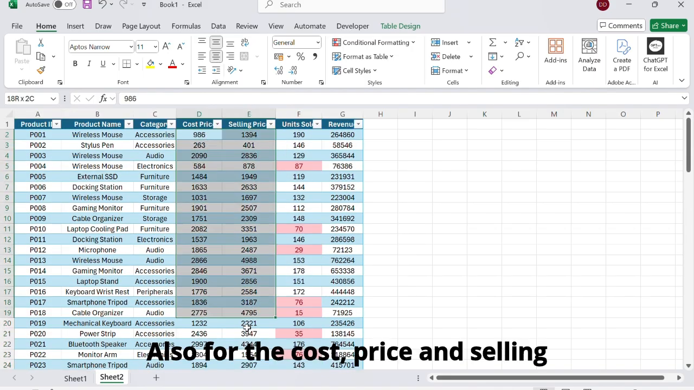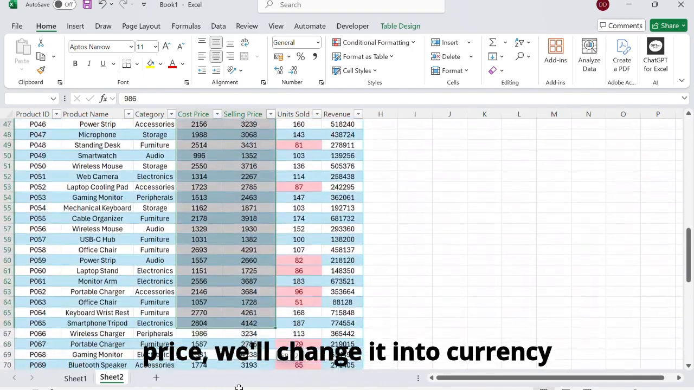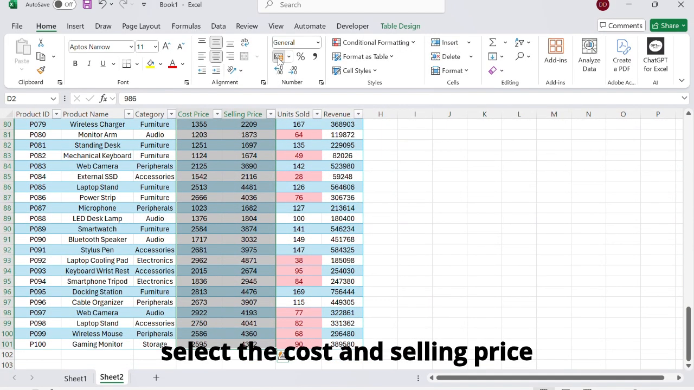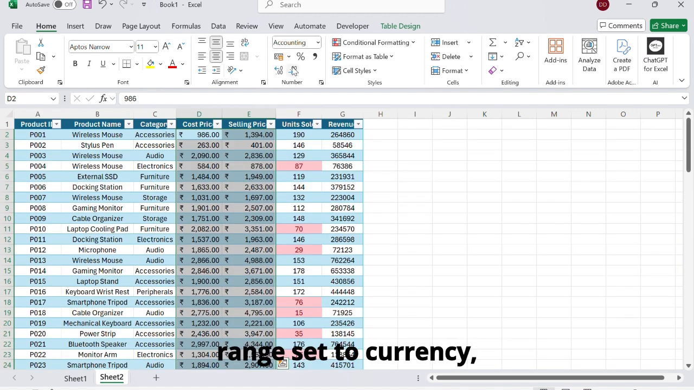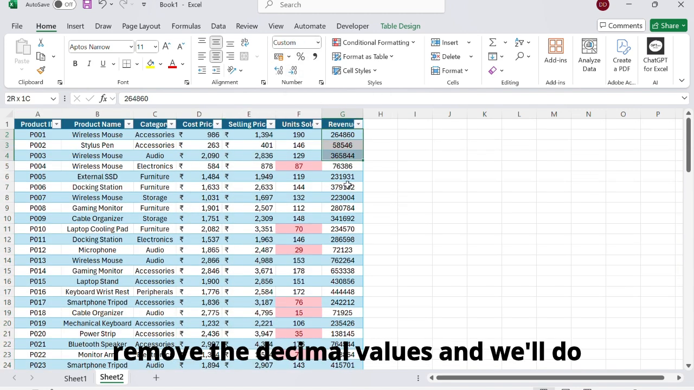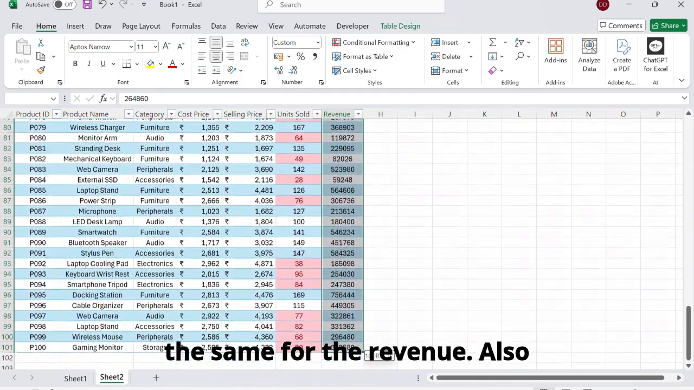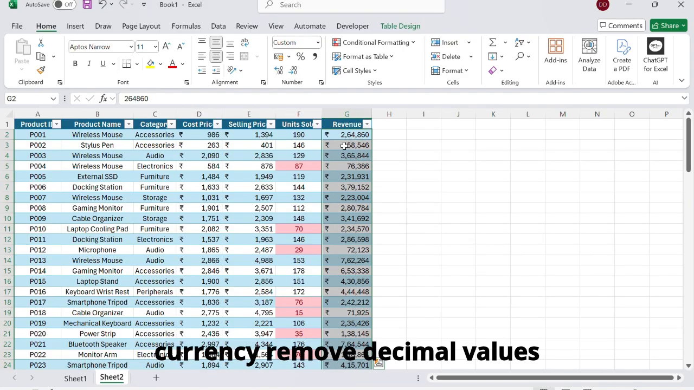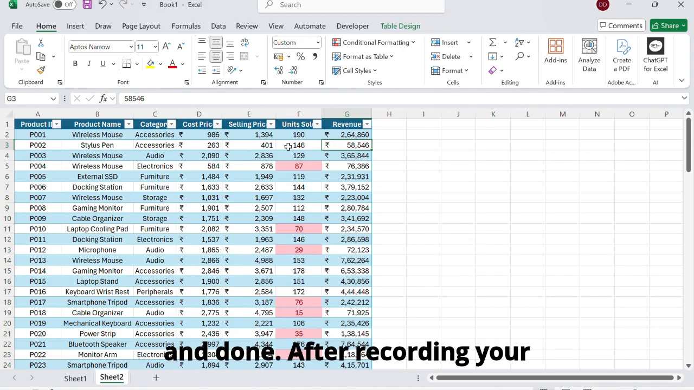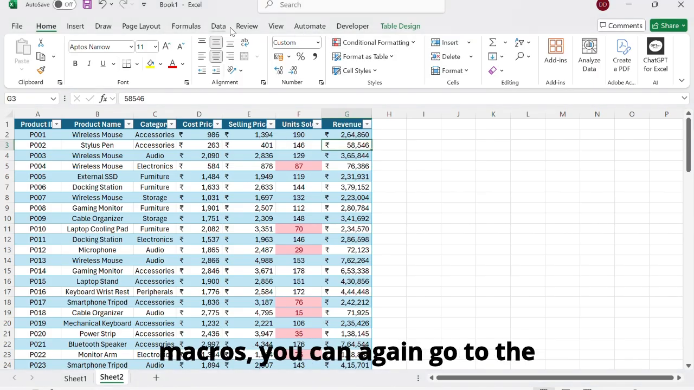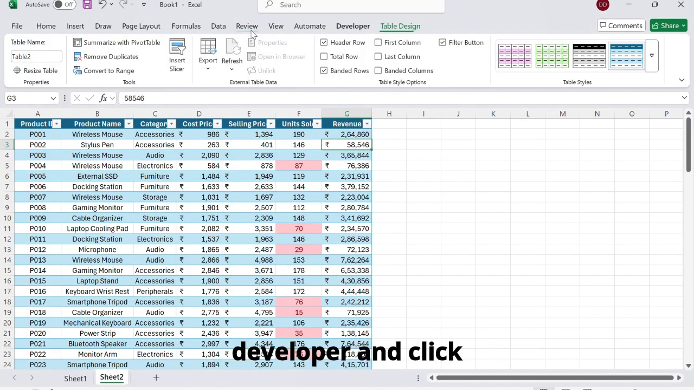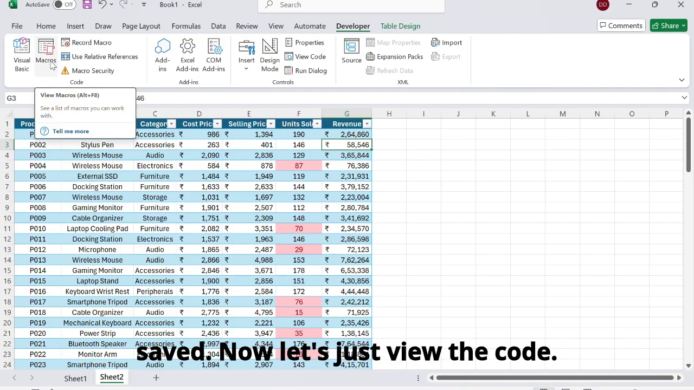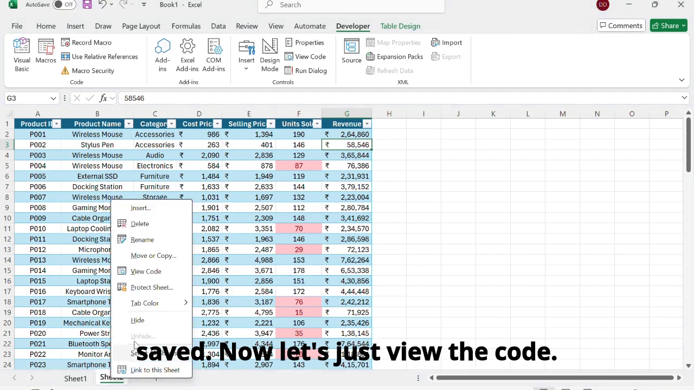Also for the cost price and selling price, we'll change it into currency format. We'll select the cost and selling price range, set to currency, remove the decimal values, and we'll do the same for the revenue also. Currency, remove decimal values, and done. After recording your macro, you can go to the developer tab again and click on stop recording, and your macro is saved.